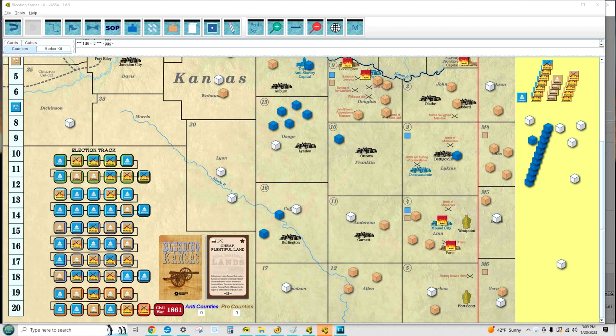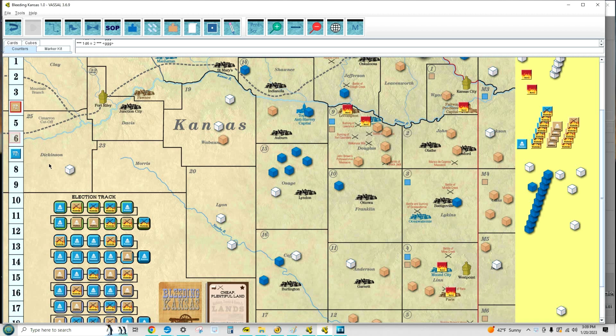That was an interesting ending for the game. It was a really fast turn, not only because there weren't that many political points to it, but also because both sides were trying to accumulate political points quickly. However, the pro-slavery forces were able to win the political points, and they get two victory points for that.